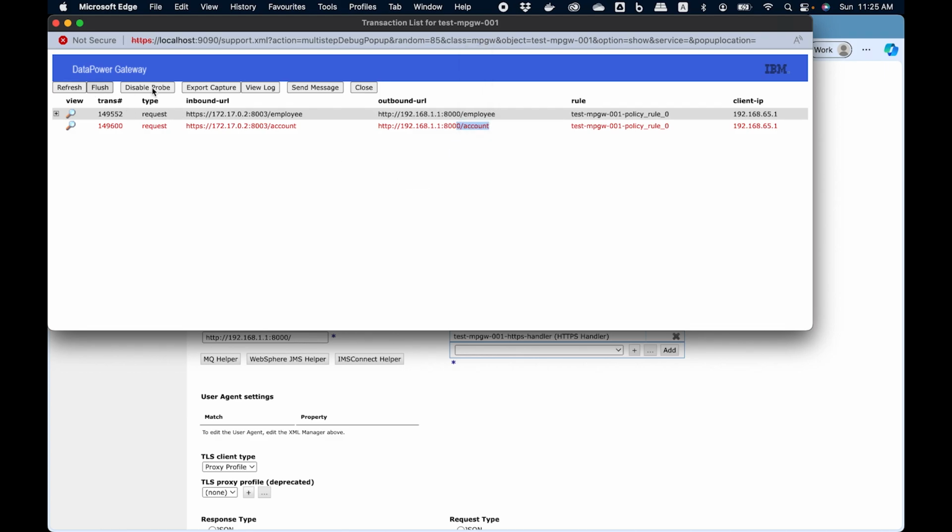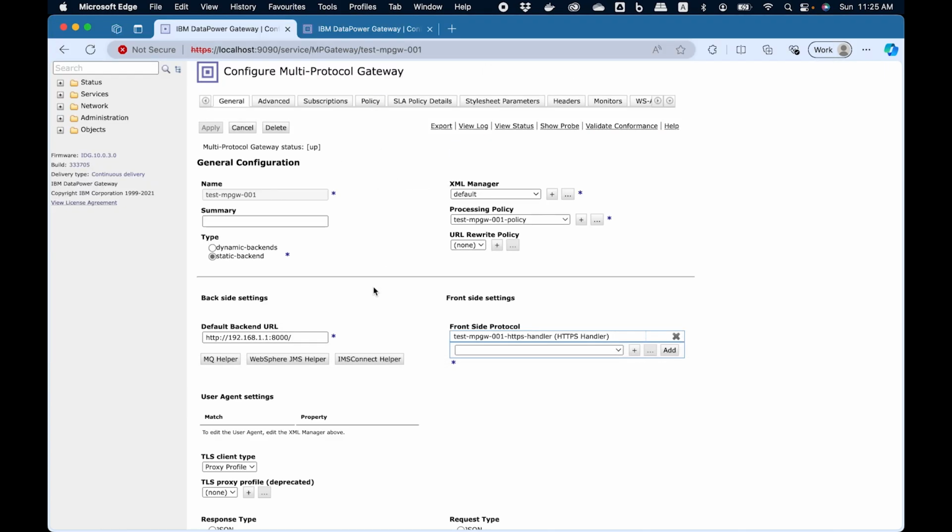So this concludes the demo related to the mutual TLS, where client certificate authentication is expected and how you can implement it using the HTTPS handler, MPGW, and the AAA policy combination.